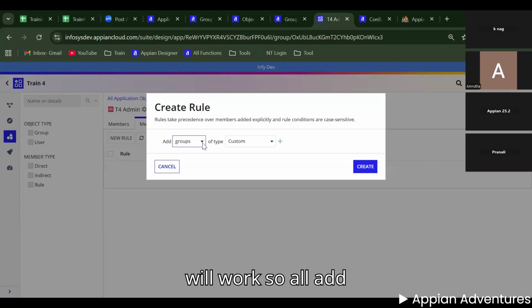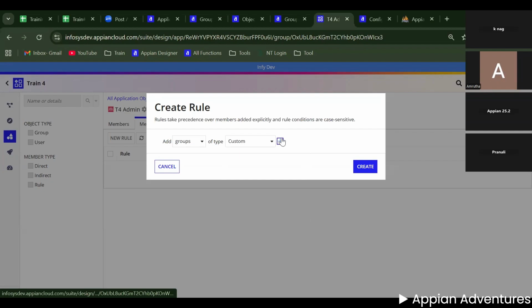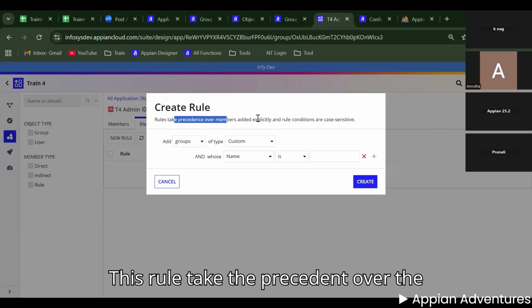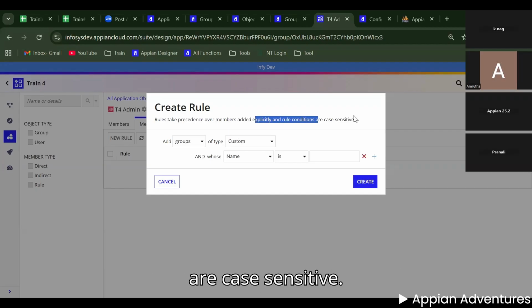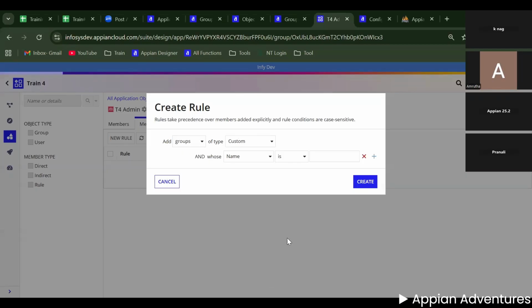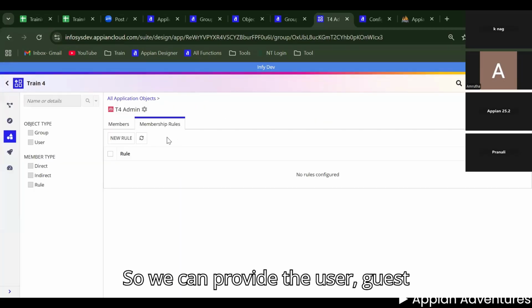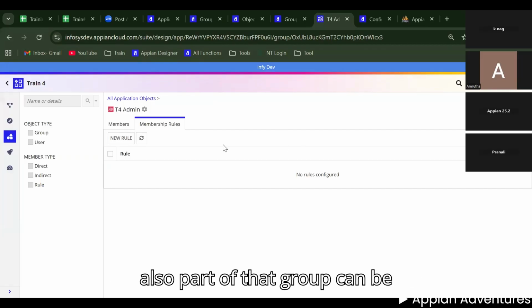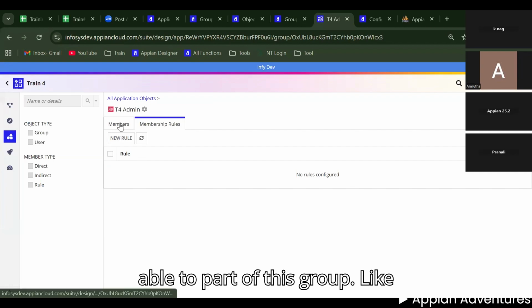Add groups of the custom. This rule takes the precedence over the members added explicitly. Rule conditions are case sensitive. So we can provide the user, guys, user and their group. So those users also part of that group can be able to part of this group.